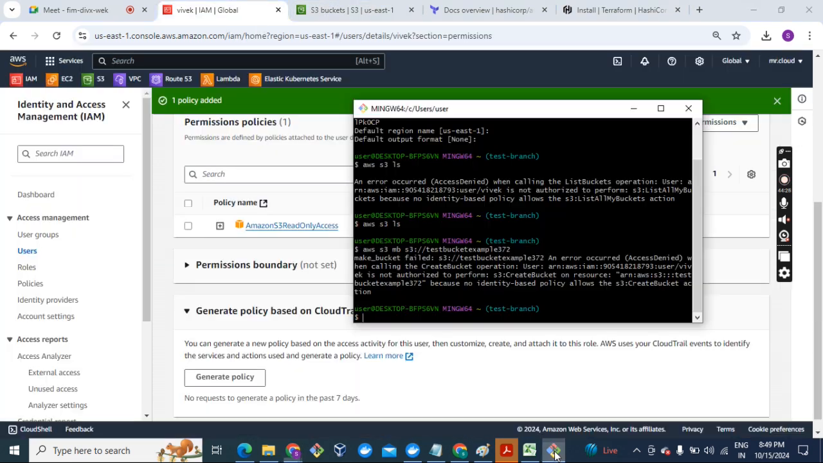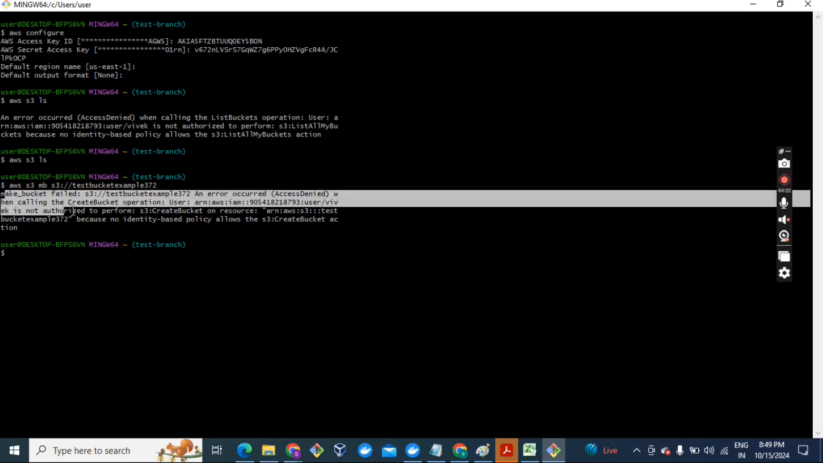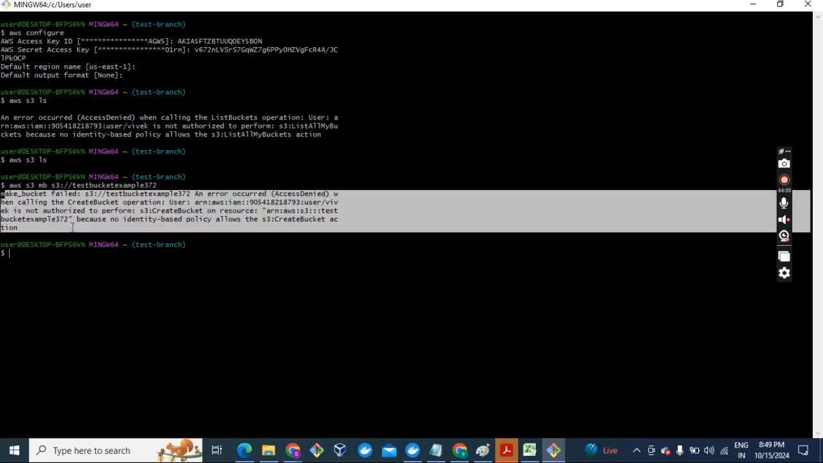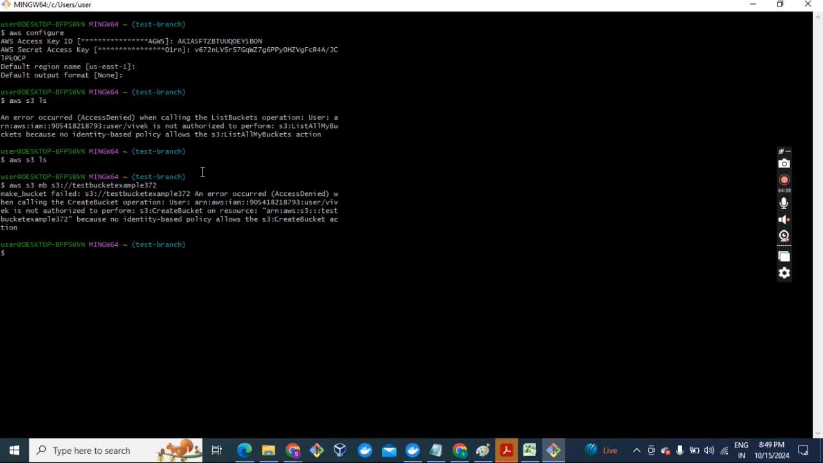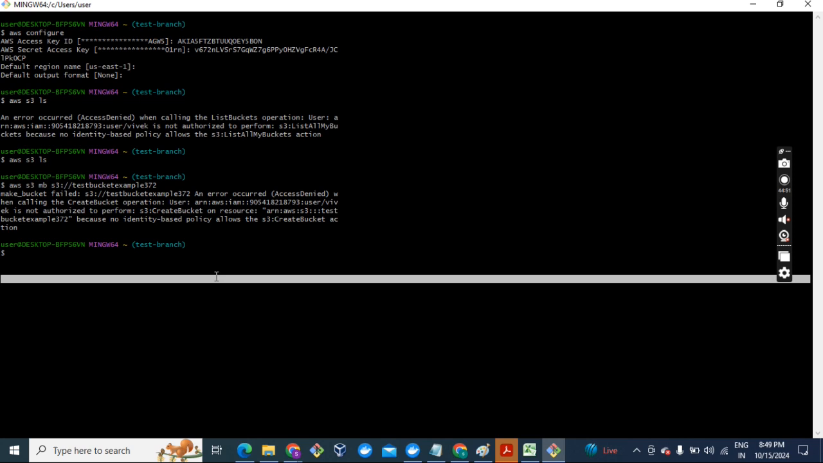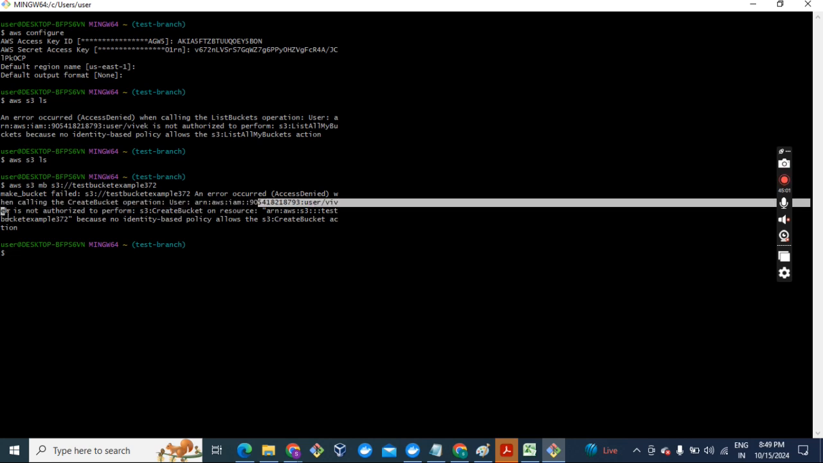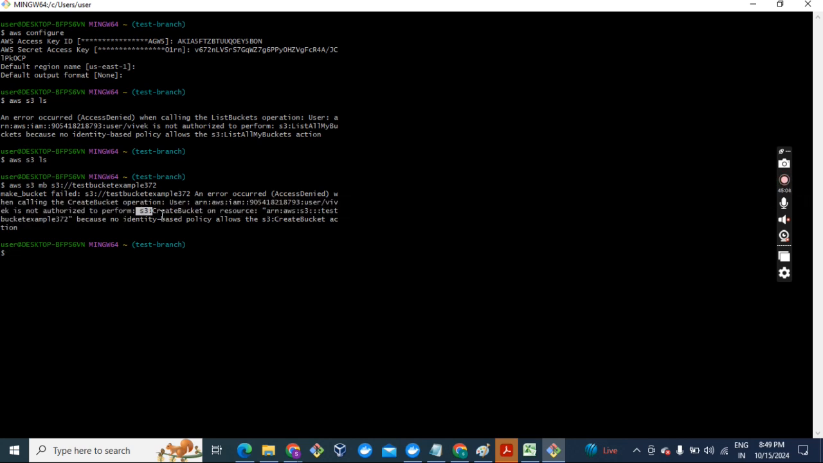So in this way you need to analyze. As an engineer, you need to think about why this error has occurred. Don't just blindly panic about why you're getting an error. You need to troubleshoot the issue. You need to clearly read this particular error, and you will easily know that this user is getting access denied when calling the create bucket operation. Which user? This particular Vivek user is not authorized to perform the create bucket operation.